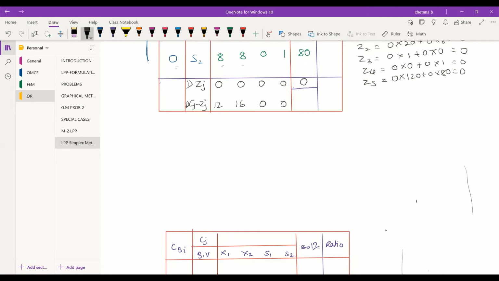Now, what are these key column, key row, and key value? How to identify them: out of these Cj minus Zj values, you need to pick the maximum value. So what is the maximum value here? 16 is the maximum.